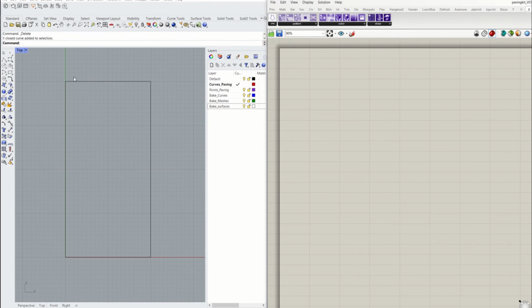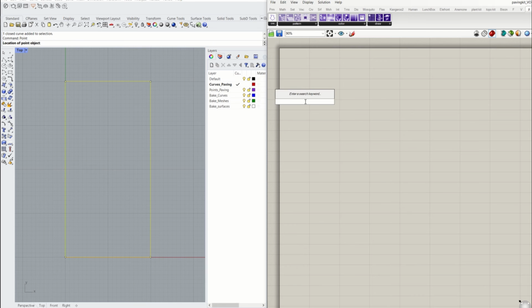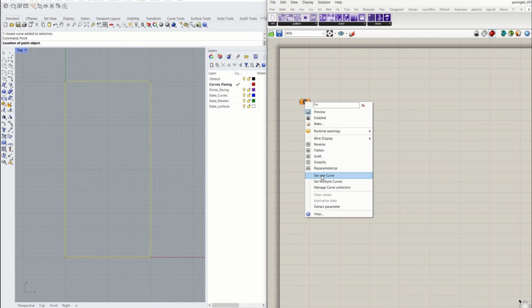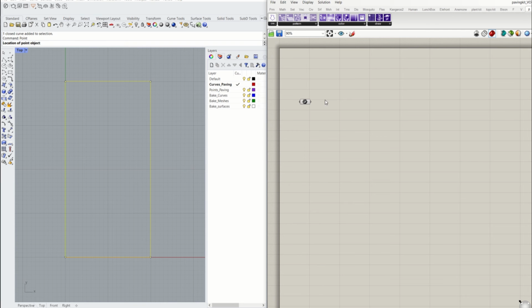To get started with Paving Kit, the only input you need is a closed curve in the shape of your paving area. Add a curve component to the Grasshopper document screen and set your curve from Rhino. Add the Create Paving Area component, the first one from Paving Kit. Connect the curve component to the geometry input to create and output a paving area instance.